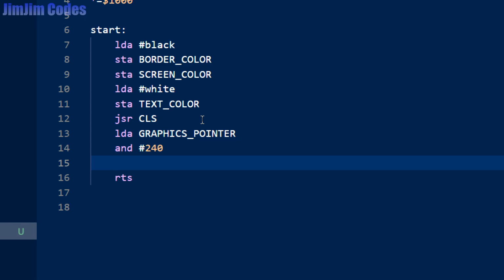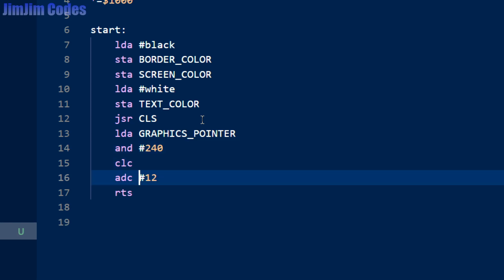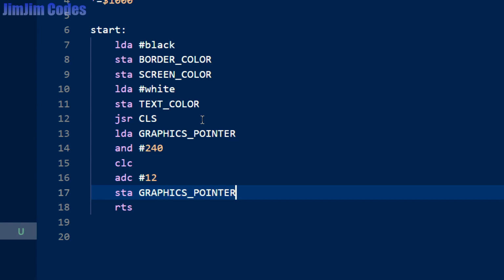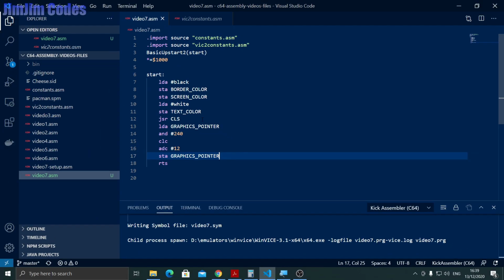So we need to use the add with carry command to add the number 12. Before we do that, it's always sensible to clear the carry. And then store that back into graphics pointer. So this should point our VIC chip at a different address to read the character data from, instead of the ROM where it normally gets it. So let's see what happens when we run this.